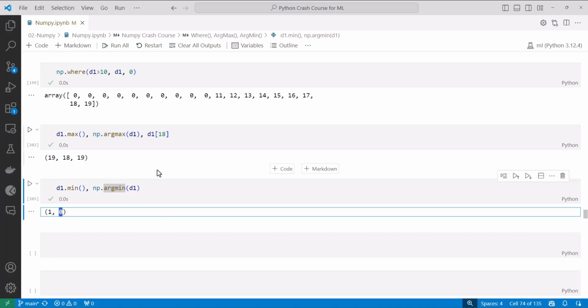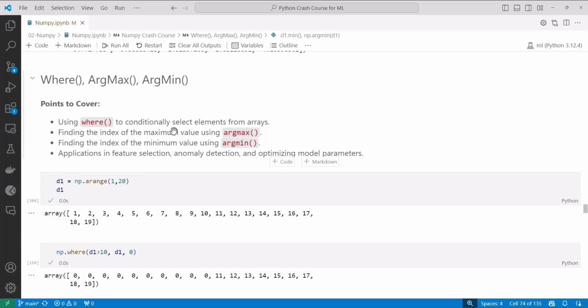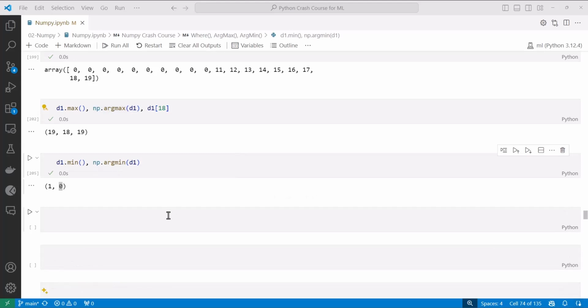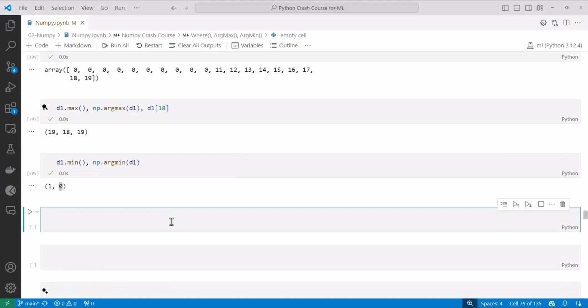Let's go ahead and simulate a feature selection method, showing how we can use the where condition, the mean condition, and the argmax condition. Basically, I'm showing how you can combine all these conditions to do feature selection. Just for our understanding, we are going to set a condition that those values which have a high mean are considered good or important features.